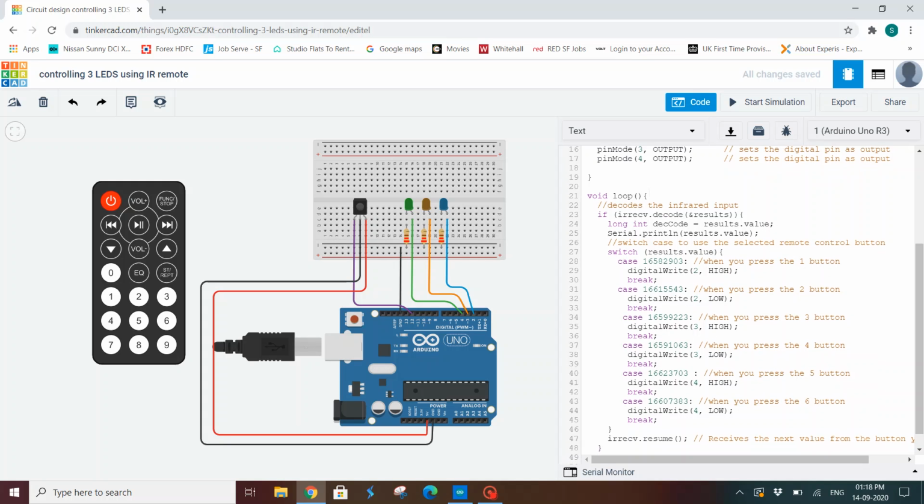Now the void loop code. So if irrecv.decode(&results). Whatever results I am reading from the 12th port, when it is decoded, if that is not a null character, then the if statement will be initiated. long int decode is equal to results.value. Whatever results I get here will be directly stored in the data type of long int. So decode will be the variable that I am assigning to results.value.